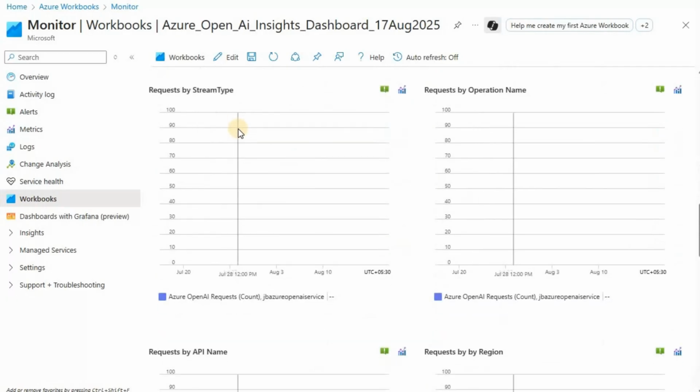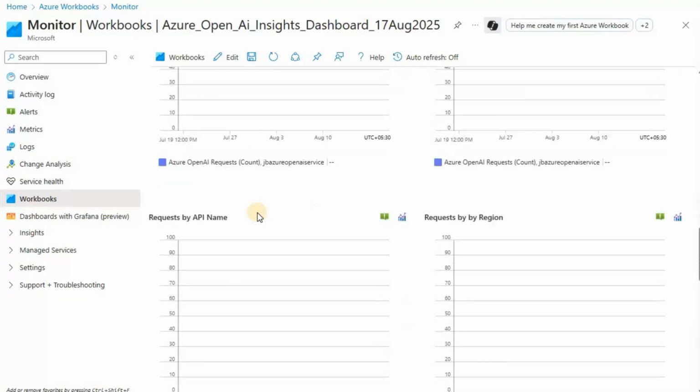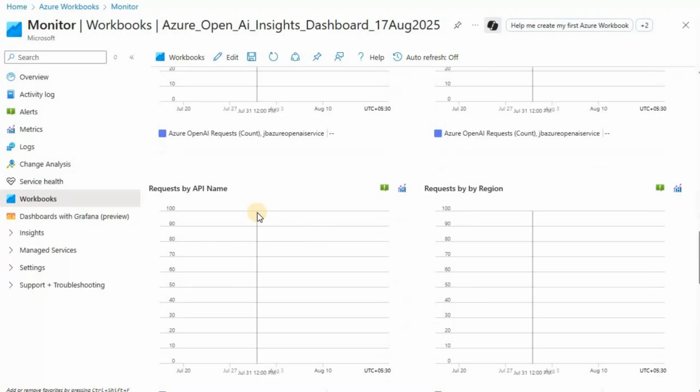The next one is request by stream type. This is streaming responses versus single-shot completions. Streaming may generate more tokens, so you need to have a look at this. And if we discuss request by operation name and API name, it shows what operation, for example whether it is chat, completions, or embeddings, that is driving costs.